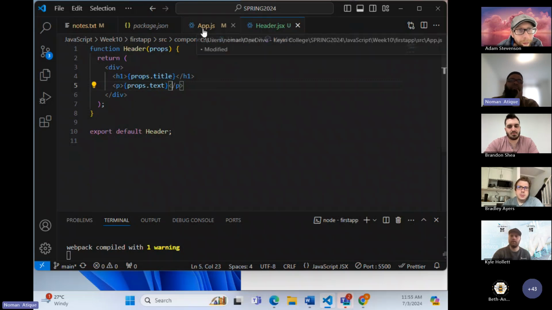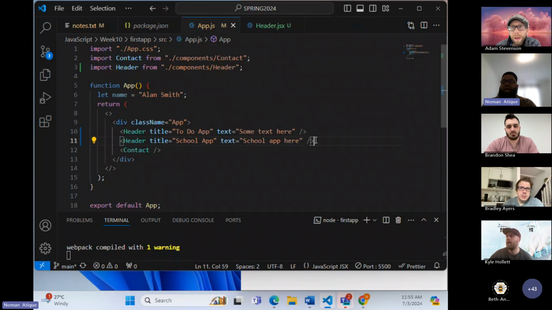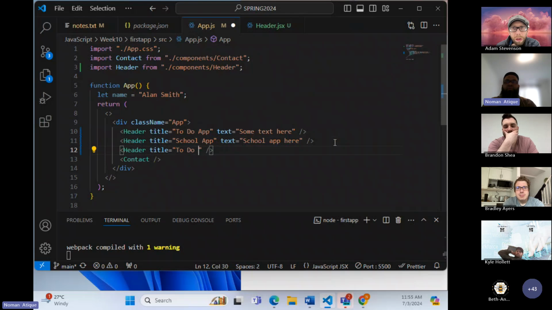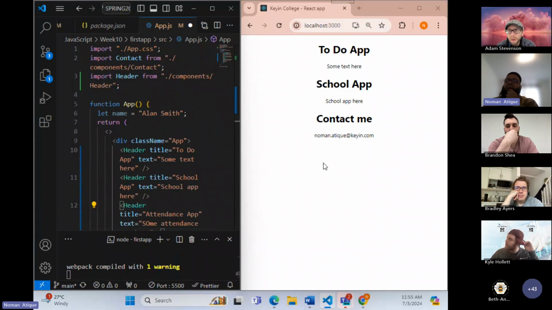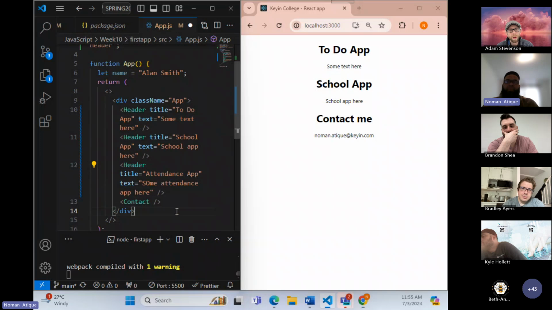Now, does that make my component much more useful, that I can call this header any number of times? I can call it again and say title is equal to, for example, attendance app, and the text is equal to some attendance app here. Look at that. If I hit save, look at the output. I will have it a third time as well. Oh, it's not coming up. I did not hit save. So now if I show you, attendance app is also there.